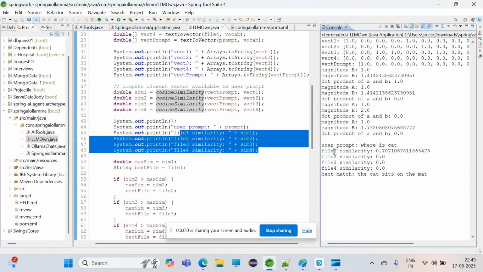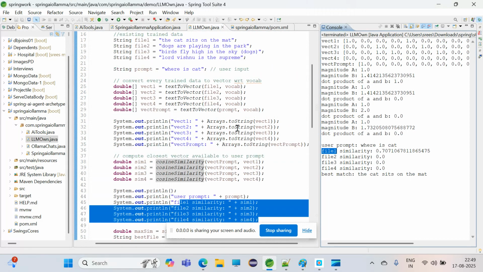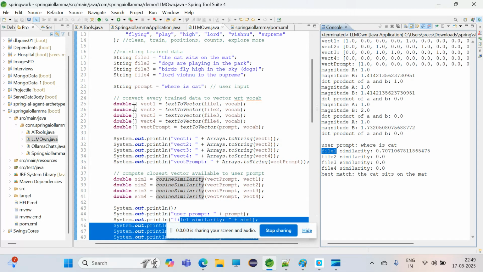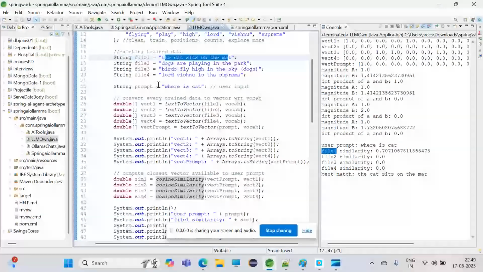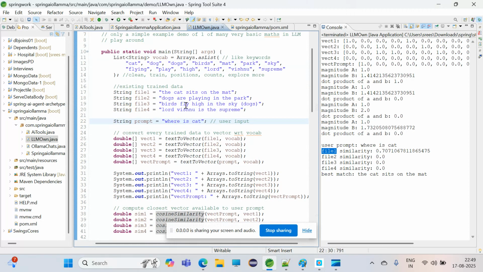What this tells is the similarity between the user prompt and file 1 is 0.707, but the similarity with file 2, the dogs are playing, and where is the cat, is 0, because nowhere are the keywords used here. Cat is not there, where is not there, right? So the similarity is 0. Why 0.7 for the other? Because where is not in the vocabulary, not in our library.